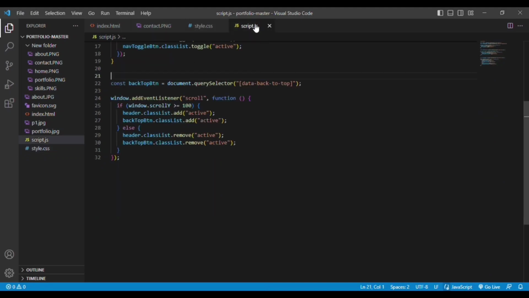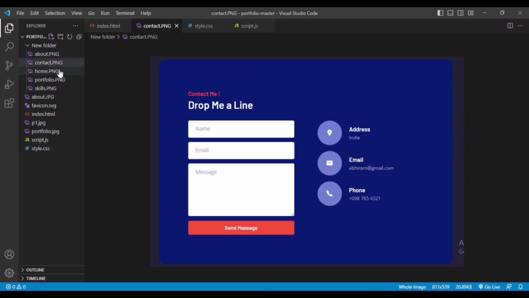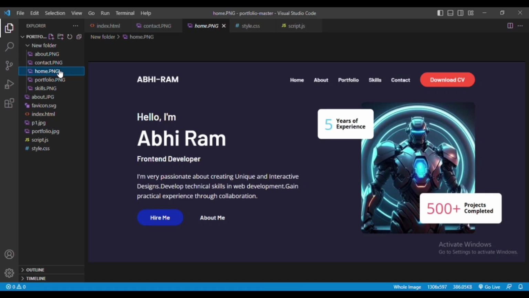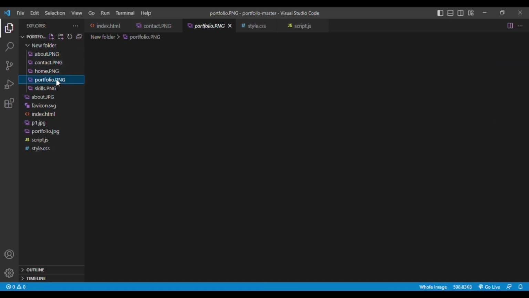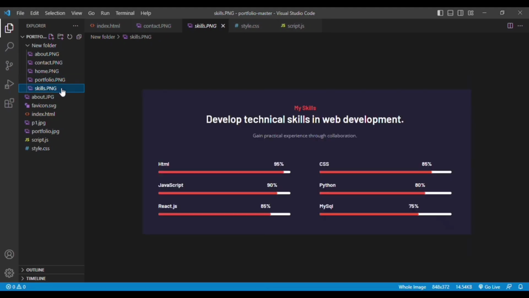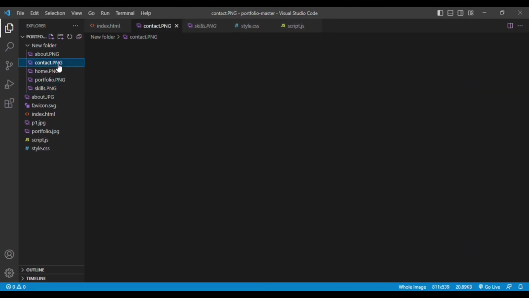So that's all. This is the entire website that we're going to build. This is the home section. This is the about section. Then we have the portfolio section and skill section. Then we have the contact section. Go back to the home.